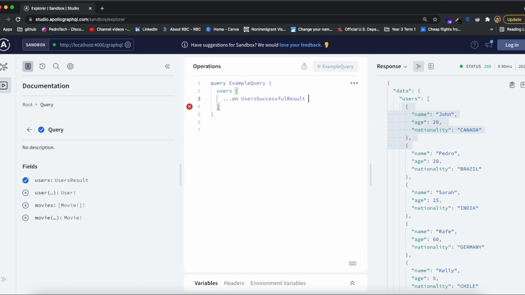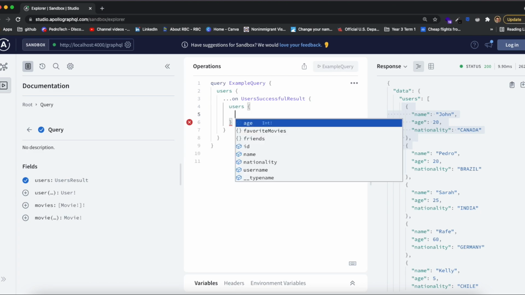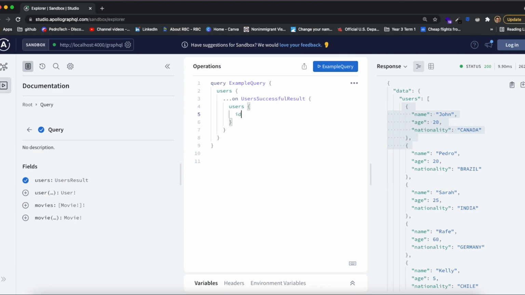So if there's a success, then we want to grab the users field, which is inside of this, and for the users, we want to grab the ID, the name, and the age. I know this is confusing, but basically what we're saying is if the result was successful, then we want to query the users from the result, and for each user we want to grab the ID, the age, and the name.